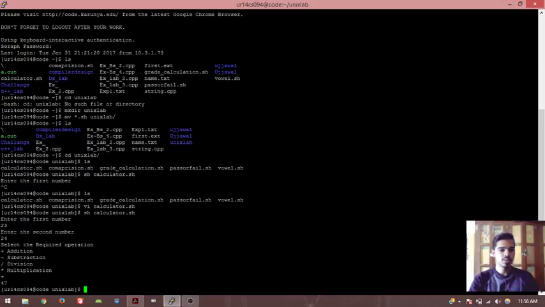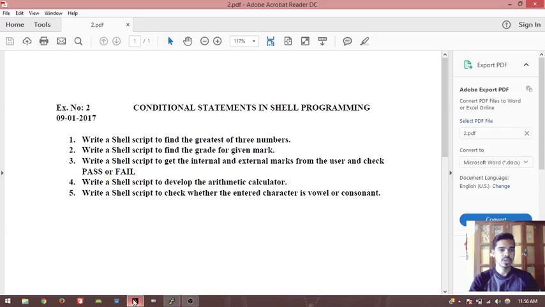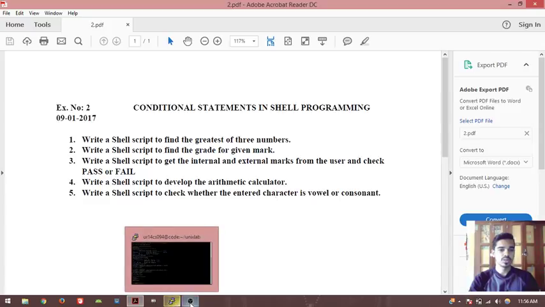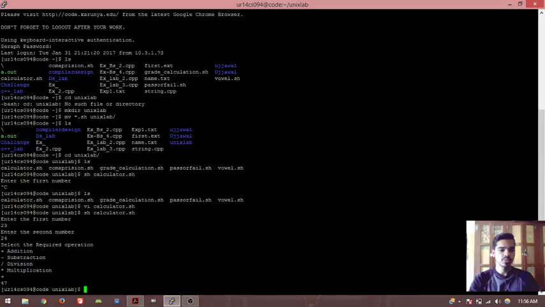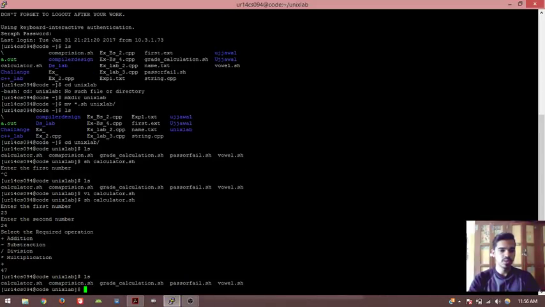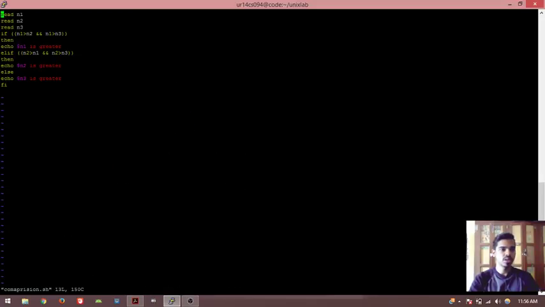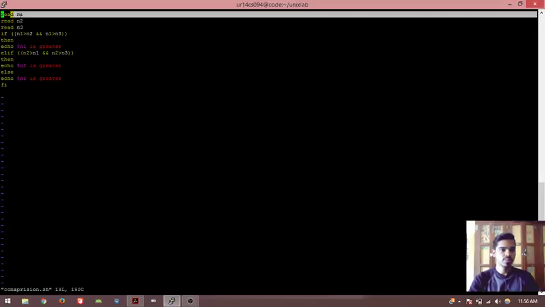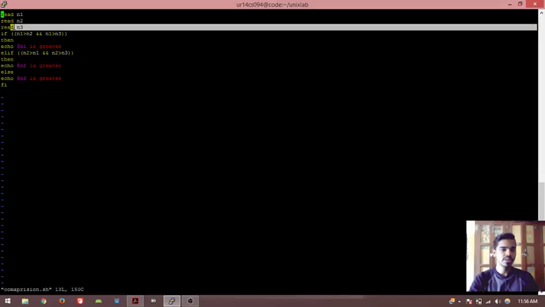So this is all about the first program. In the second program, we have to write a shell script to find the greatest of 3 numbers. For finding the greatest of 3 numbers, if you go here, we can see that we have comparison. So vi comparison.sh. It will first take read n1, the first number, then the second number, and read n3, the third number.